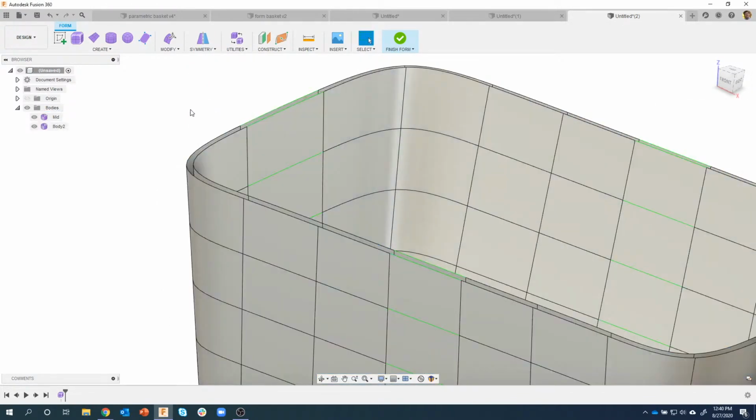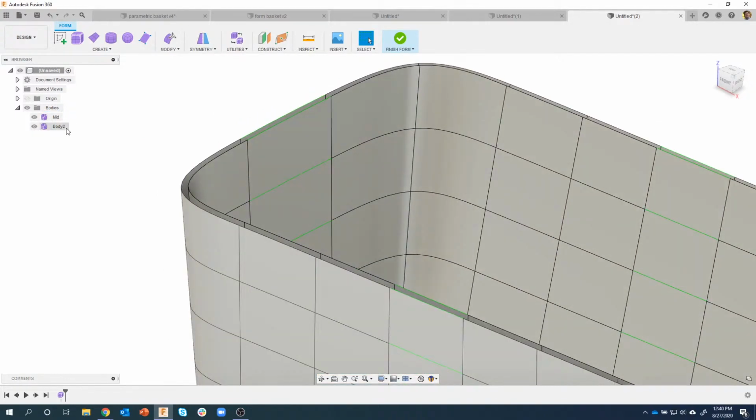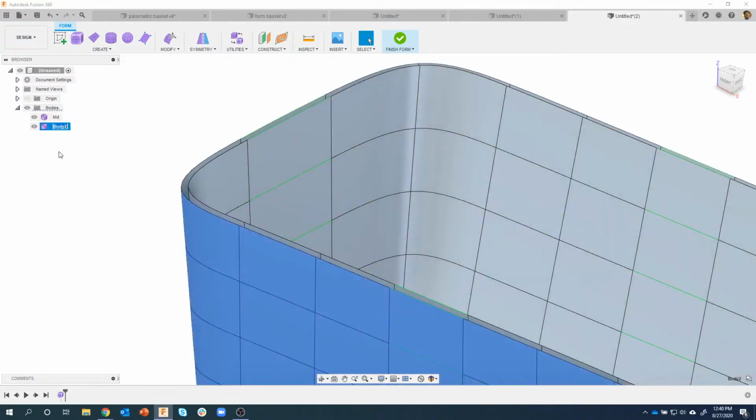And watch what this does. It actually creates a second body. So there's no faces in between these two. In fact, that went to the outer, so I'm going to rename that guy outer.